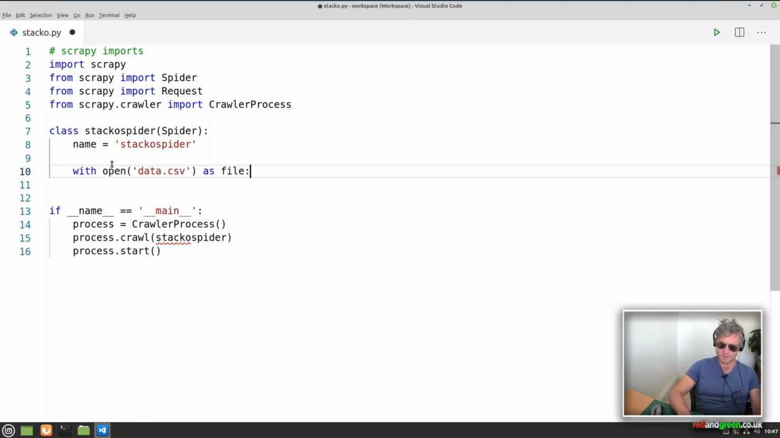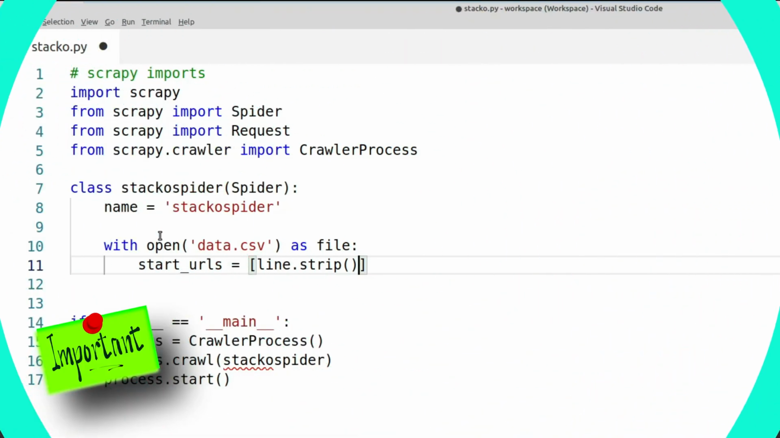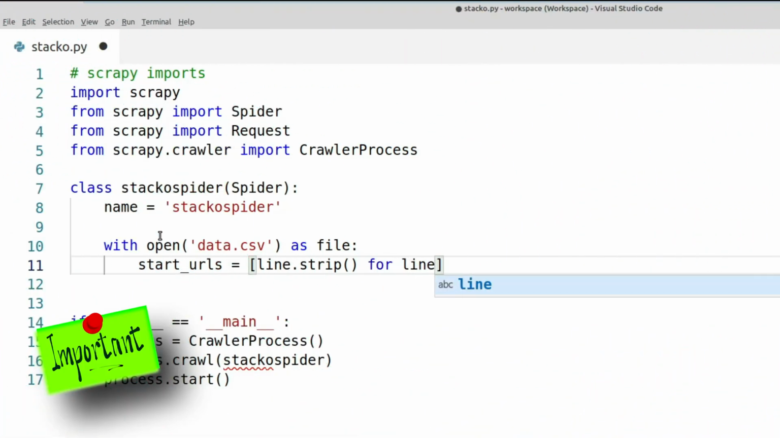It's not anything specific to Scrapy. We're just going to open the file, and then we're going to say start_urls, if I can spell it properly. Sorry about the typing, I really do need to learn to touch type properly. Right, and then what we do is we say line.strip for line in file.